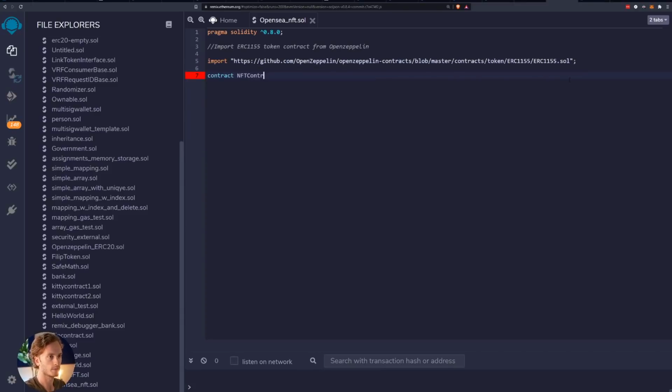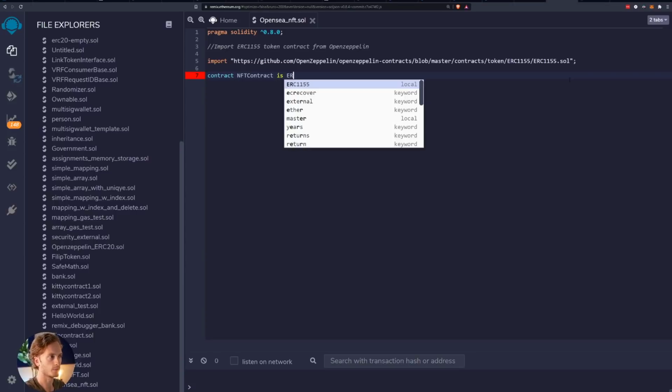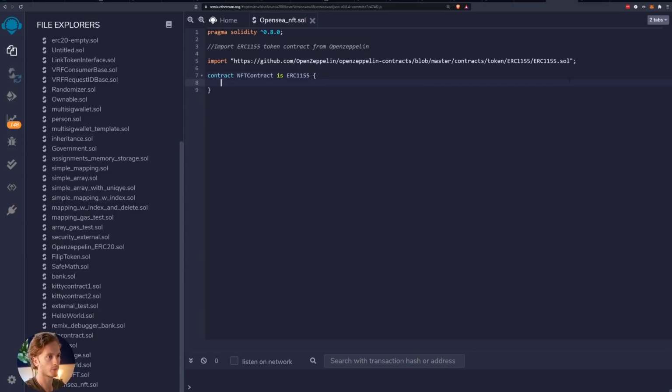So we're going to call this NFT contract. And we're going to inherit from this ERC 1155 contract. That's how we will get the functionality from this contract, by inheriting it.